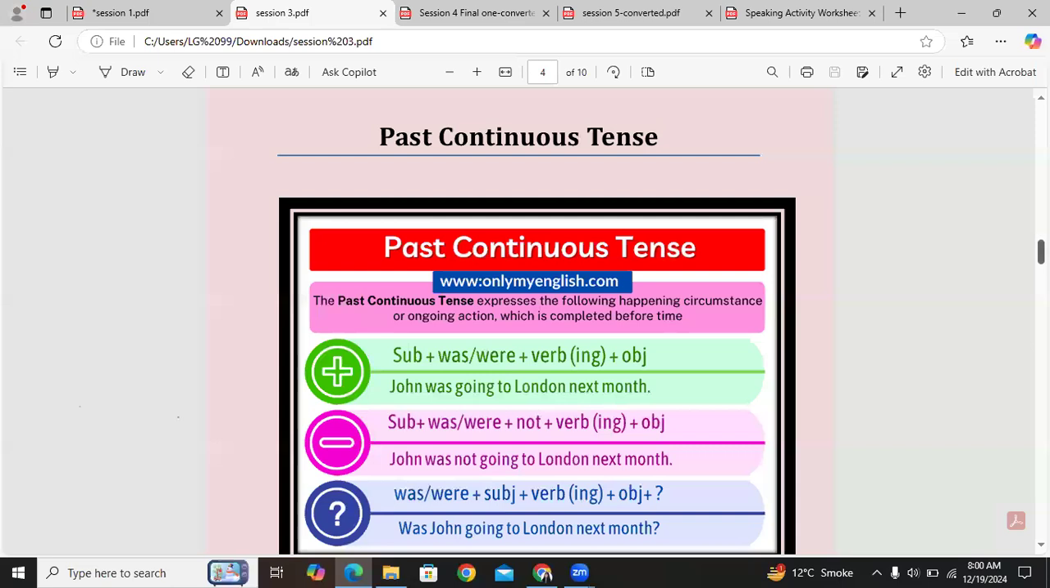Past continuous tense. Very easy tense. No need to worry. Let's get into it. Past continuous tense. I told you already. In continuous tenses, which form is used? Tell me. In continuous tenses, which form is used? Yes.